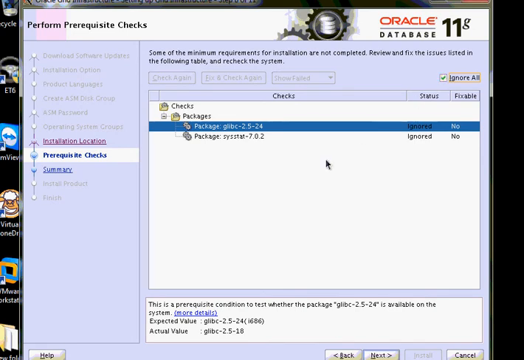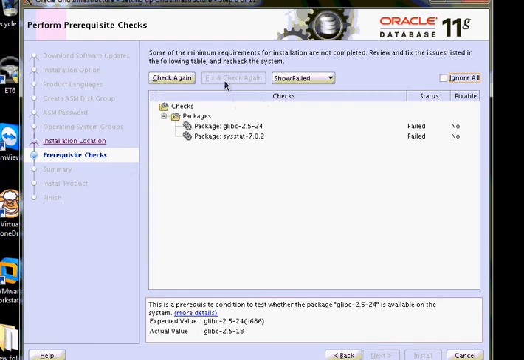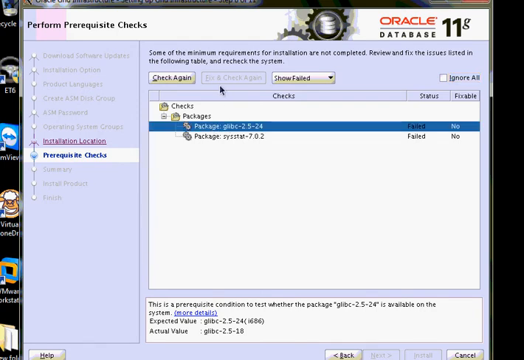In real time, you should check with your system administrator, and let them know if a later version of this has already been installed. If it is, then we can go ahead. Some of the errors we get here can be fixed. So if we check this option, Fix and Check Again, which is grayed out here, some of the errors which can be fixed, you can just select that particular error and click on Fix and Check Again. It will run a script.